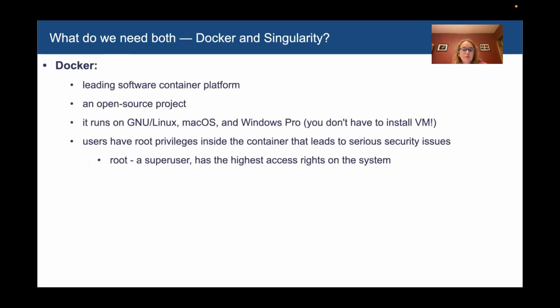During this presentation and most likely in your work, you will be mostly using containers. As I said, you have two types of containers, Docker and Singularity. Docker is the leading software container platform, and you will be running Docker today. It's an open source project.